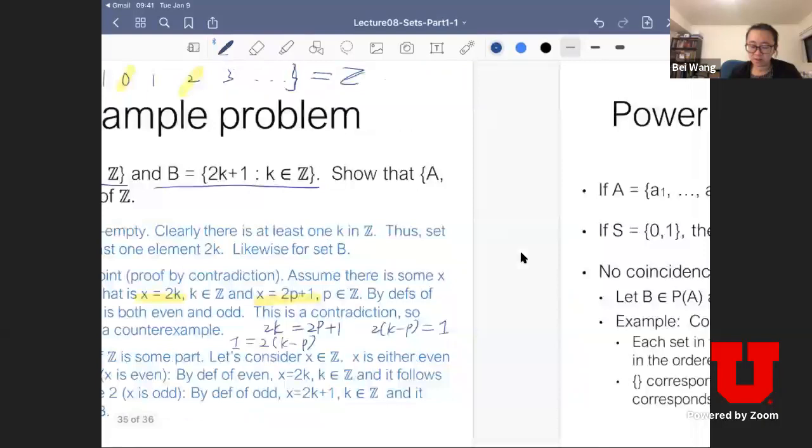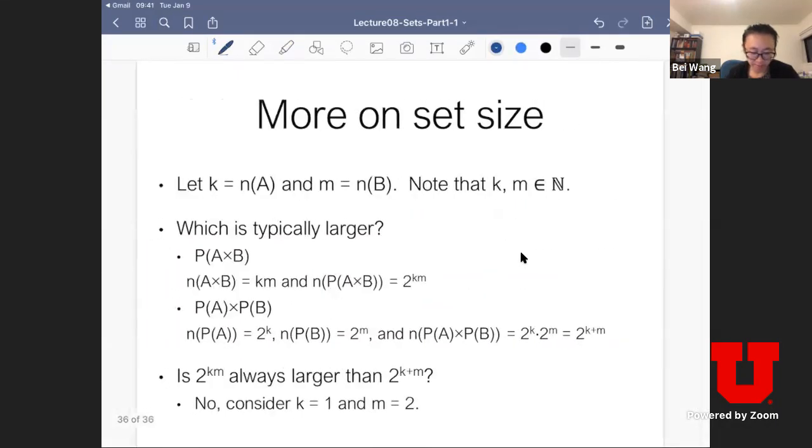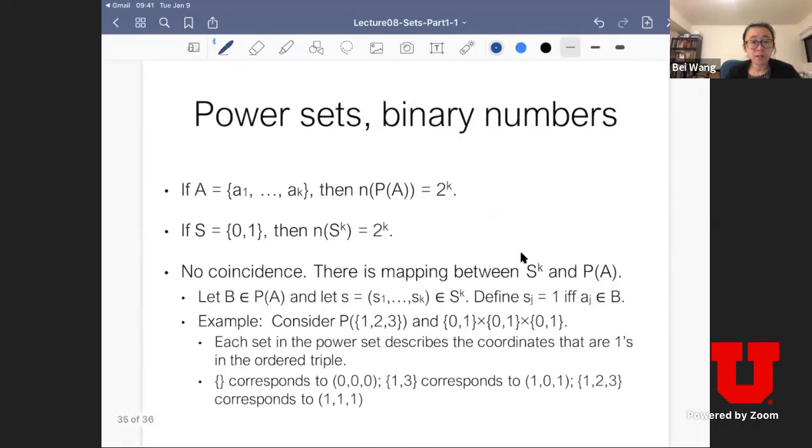Again, we might have to visit this again in the recitation and so on, okay? So now if I have a set, let's see, I have 2 more slides. Now there is a property we have seen before. If I have a set A with k elements, then the size of the power set is 2 to the power of k. Okay. Again, if I have a set S, which is a special set, it just contains 2 elements. They're called binary numbers, either 0 or 1.